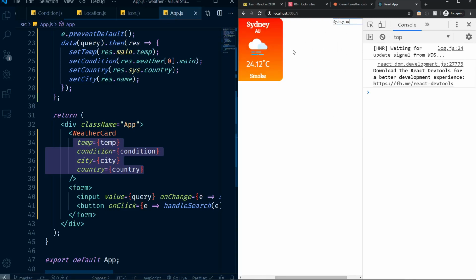So whenever we submit a request, the API request is going to happen. And when it comes back, all of these things are going to be populated. Let me change this to something else, London, GB, and then that will update as well. So this is perfect. This is really, really good.